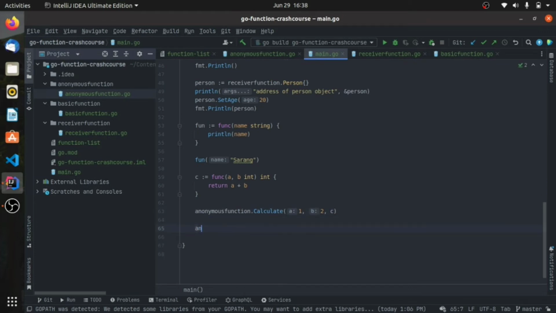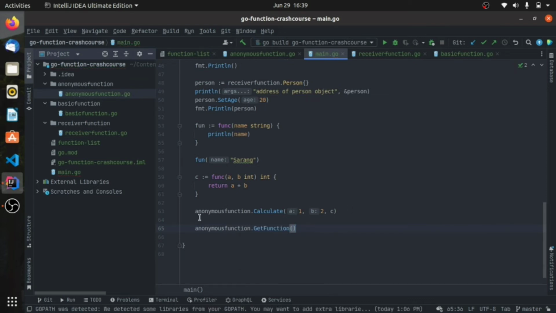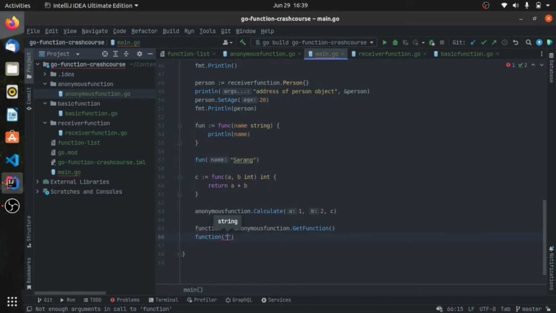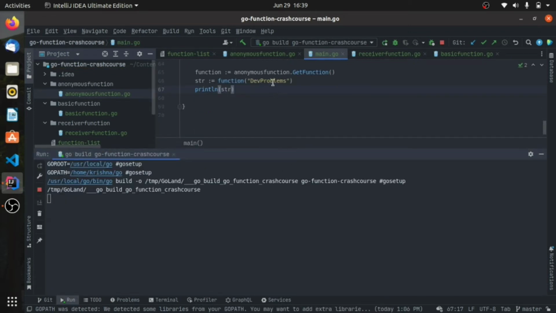So here I'll write anonymous function dot get function. I will get the function out of this method called get function, and I'm going to call the function that I've got with one string, dev problems. This function, which I've got from get function, will return me again a string. So I'll write str and print the value. I'll execute. It should give me the value dev problems.